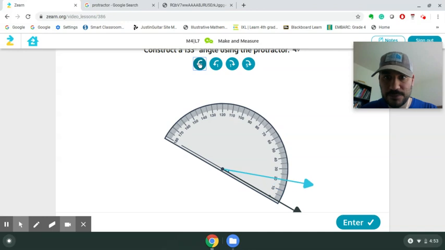There's 10, 20, 30, 40, 50 degrees, 60 degrees, 70 degrees, 80 degrees, 90. What do we call a 90-degree angle? Shout it out loud. If you said a right angle, you were correct. Nice job.